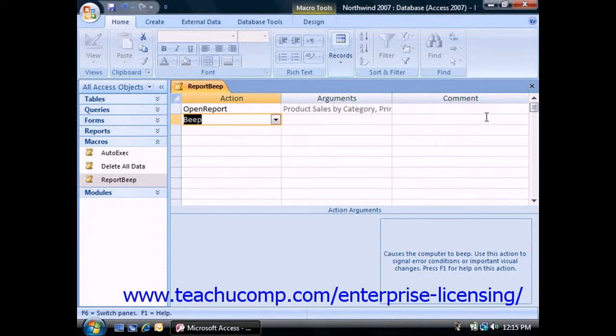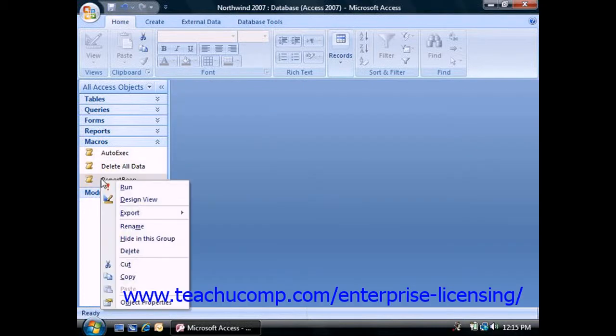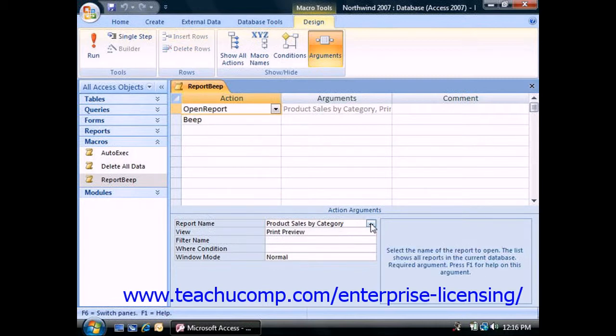Now editing macros is very easy. You just right-click on the name of the macro in the navigation pane, and then choose Design View from the pop-up menu that appears to display the design view of the macro. And here you can change the macro actions and arguments as needed, and then save it again to run it.